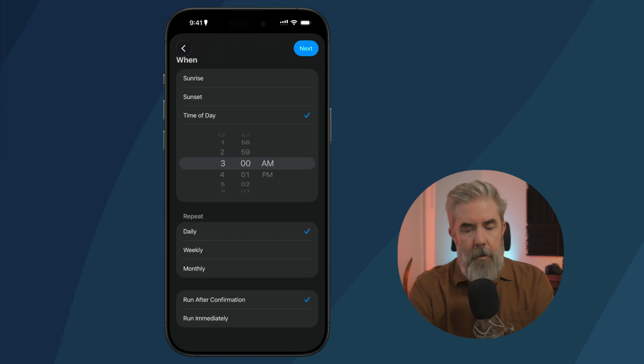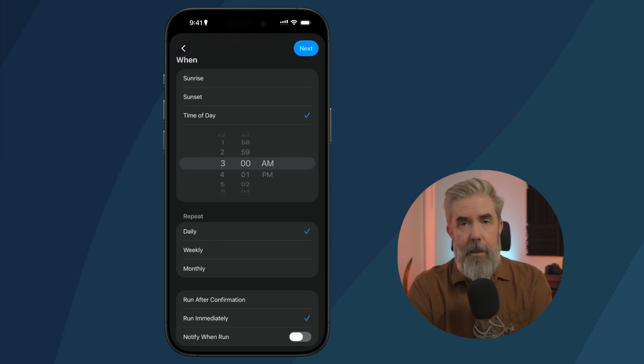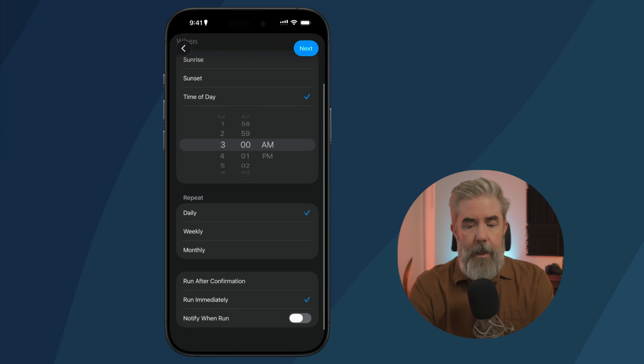At the bottom, there's two options here, run after confirmation or run immediately. I always set these to run immediately because I don't want to have to confirm that I want it to run, particularly something like this that's running in the middle of the night. I just want it to run in the background and do its thing. So I set it to run immediately, and I normally do not turn on the notify when run. I don't need a notification in most cases. If whatever it is that I've set to automate is done when the time passes, I know it's run. So I don't need a notification on my phone to say so.